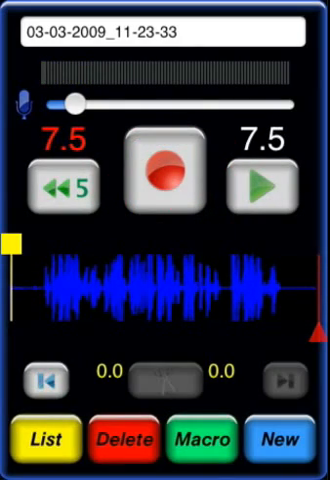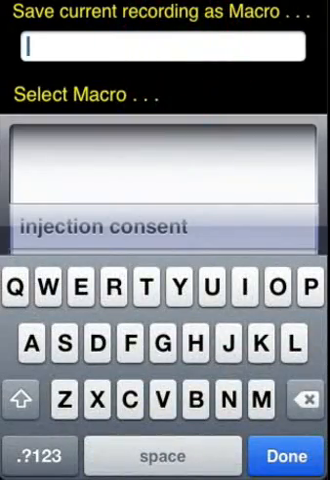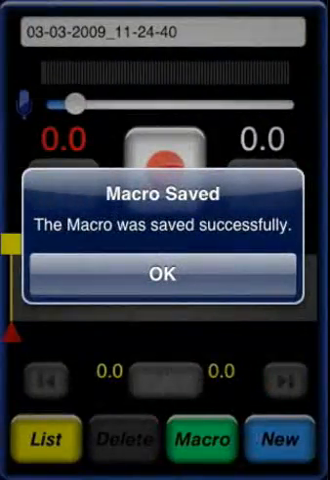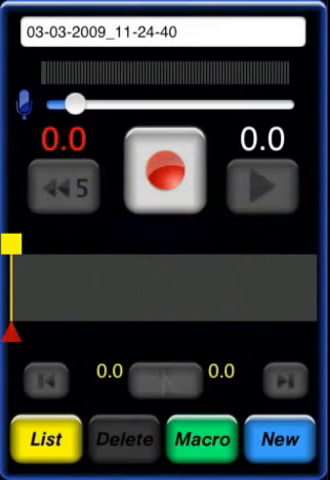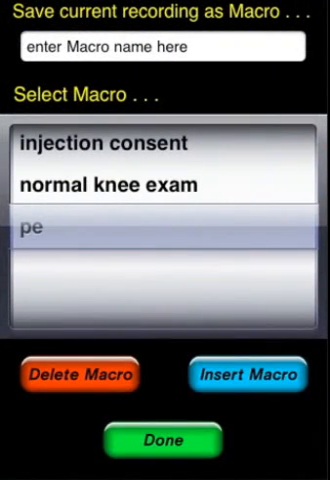And then to save this macro, simply push the macro button and you can give this macro a name. I'm simply going to call it PE. So that macro is now saved. So now whenever you're in the middle of a recording that you want to insert that physical exam macro, simply select the macro button, select the macro you want to insert, and click Insert Macro.